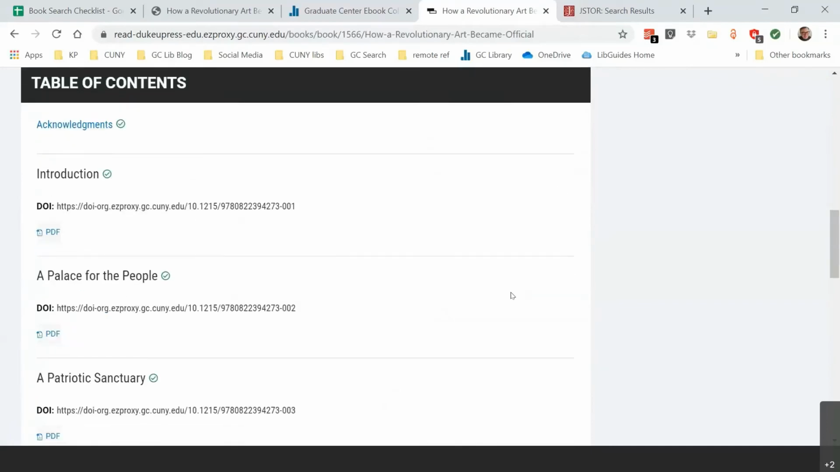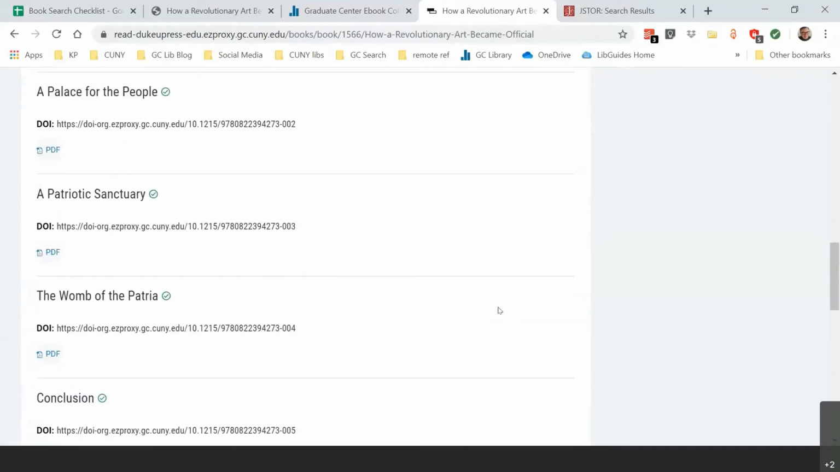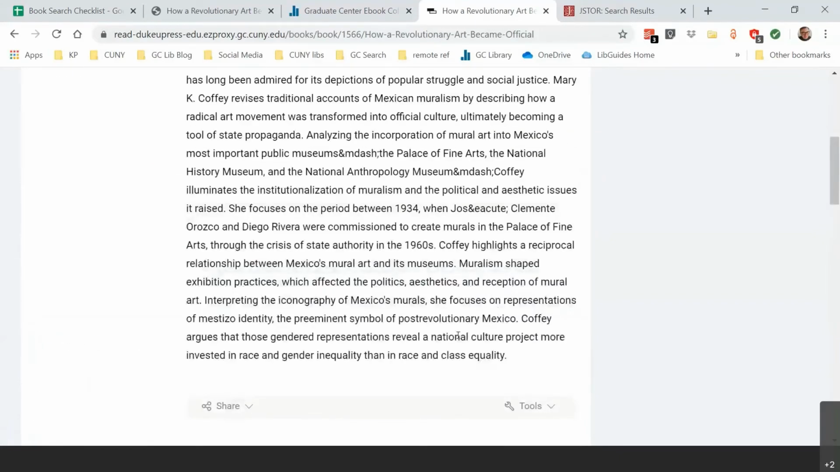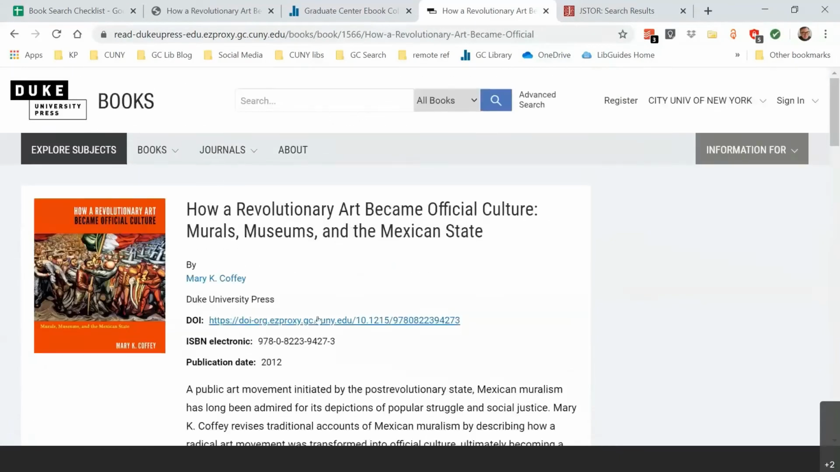And now I can go down here. I can download the PDFs. I can save this link so that I don't have to go through this whole rigmarole again. So that's one.